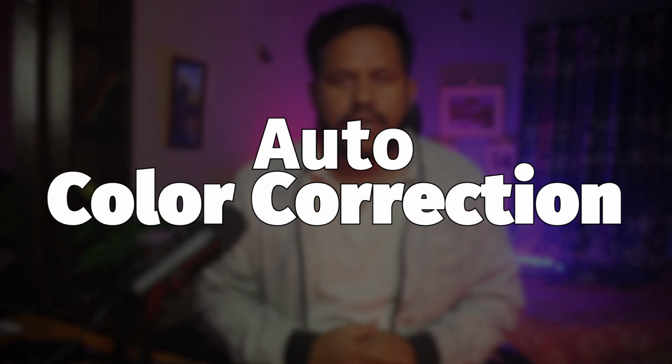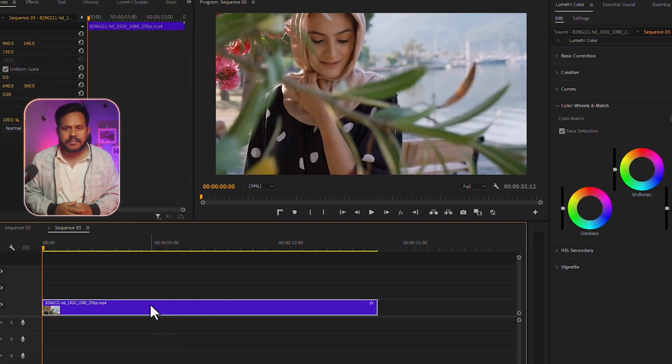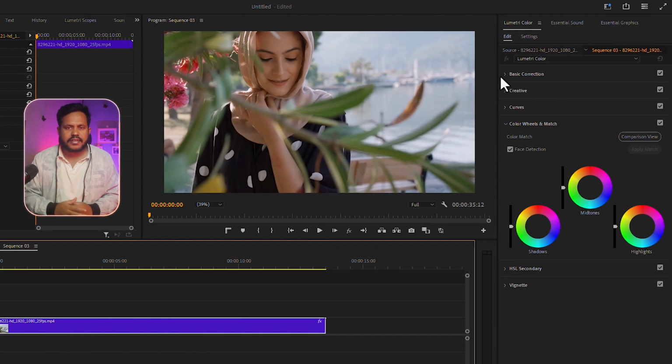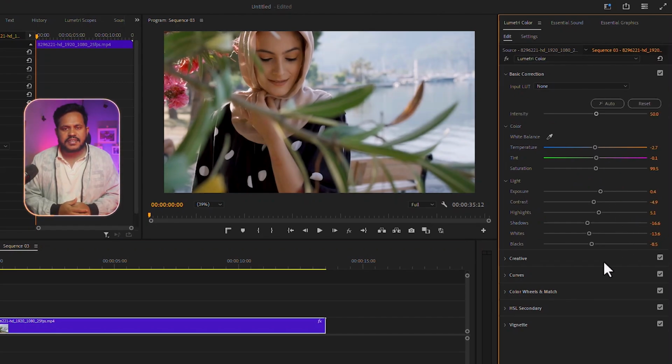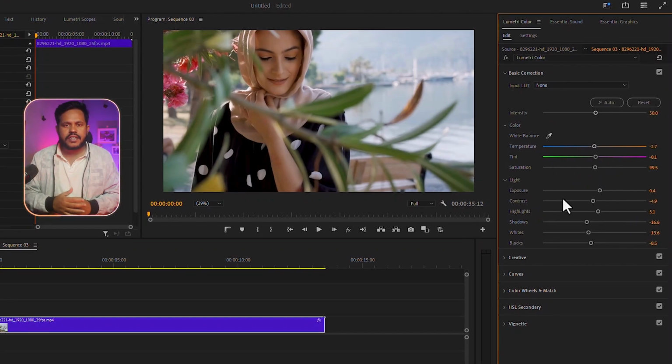Tip number 3. Auto color correction. I've taken a video clip in the timeline and selected it. Now I will go to basic correction and click the auto option. As you can see, it automatically adjusts the color of the video according to the footage.